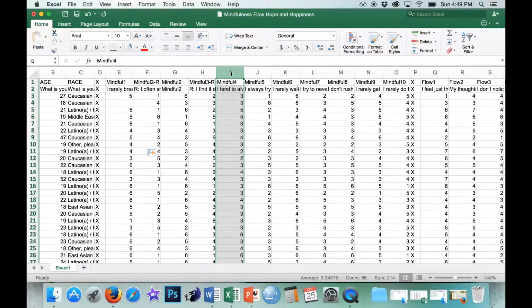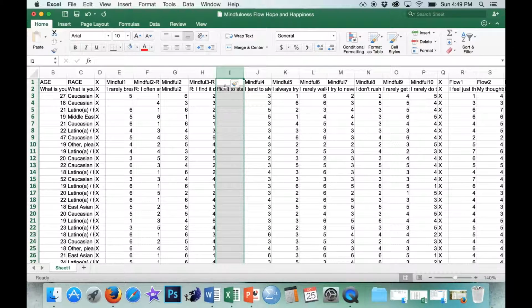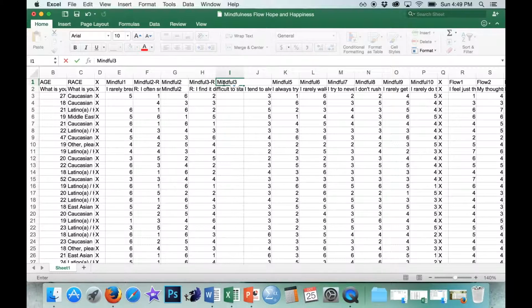And then we'll do it to this one. So we'll insert an item here. We'll just call this mindfulness 3 or mindful 3. Since we have the equation right here, we can just copy this equation with Command or Control C and then paste it in here with Command or Control V.